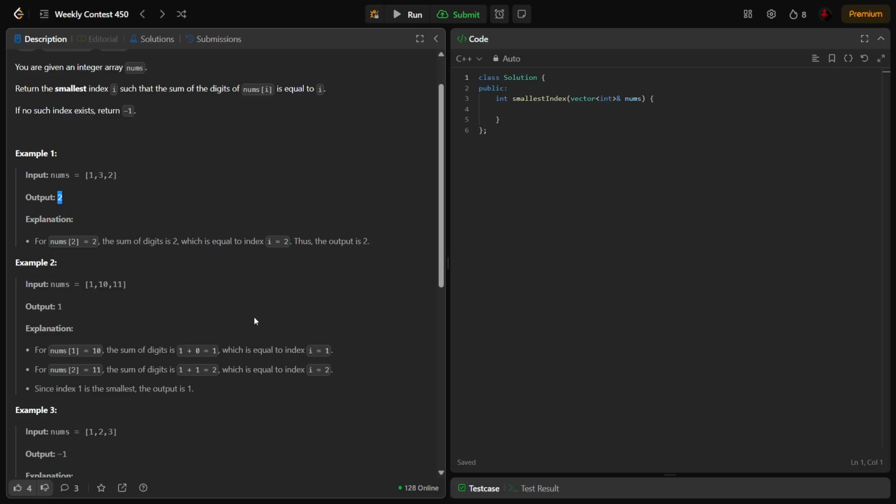Now let's understand the second example. They have given 1, 10 and 11. This is index 0, this is index 1 and this is index 2. Index 0 has sum 1, so it is not equal. But here, digits 1 plus 0 is 1 and its index is also 1, so we need to return 1. For nums[1] = 10, the sum of digits 1 plus 0 is 1, which equals i. For the last one also, the sum of digits is 1 plus 1, which is 2, which equals index 2.